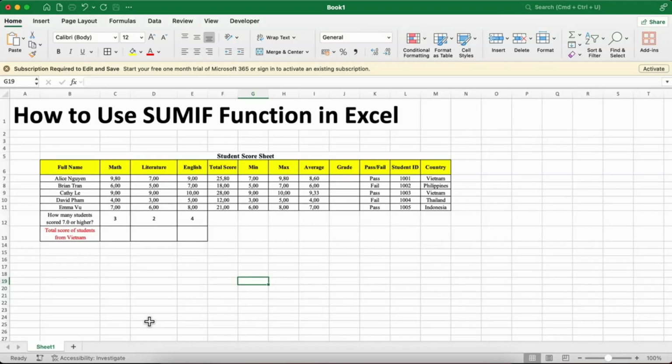In this video, we will learn how to use the conditional summation function in Excel, which is the SUMIF function. This function allows us to sum values based on a specific condition. It is especially useful when we want to total only certain values that meet defined criteria.